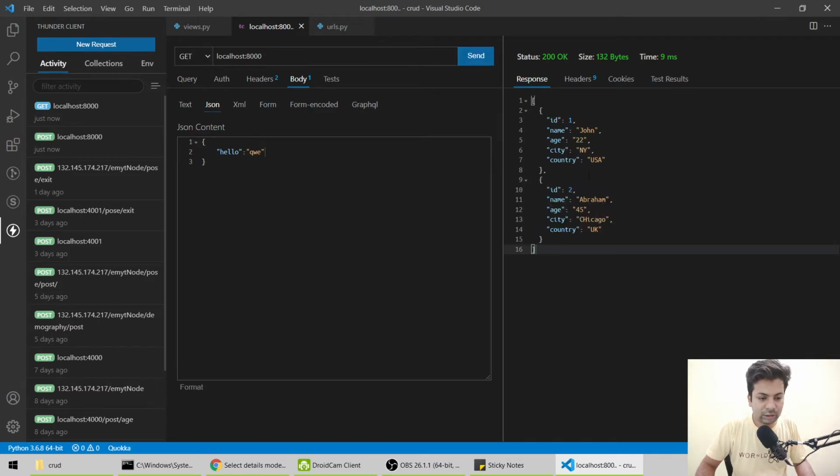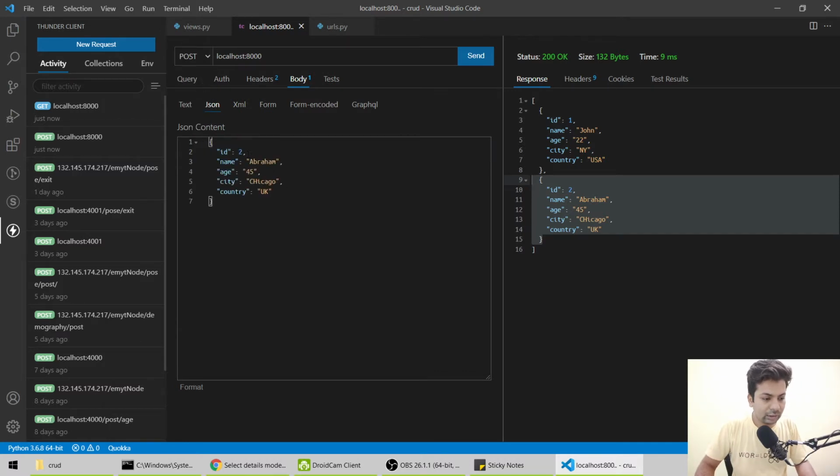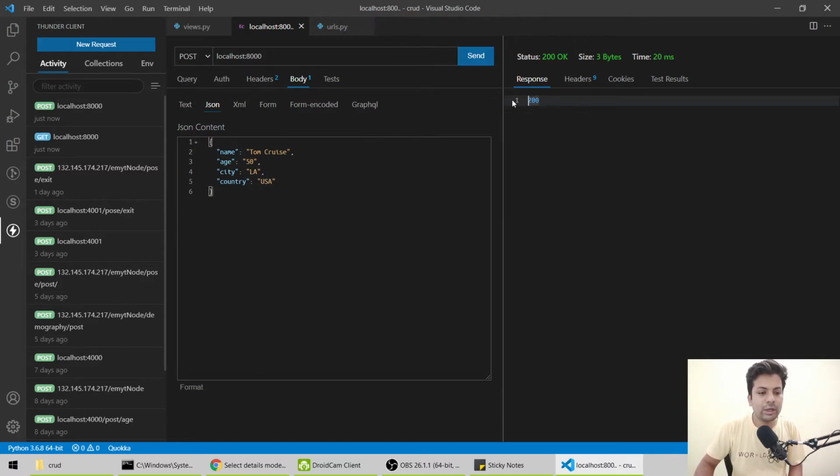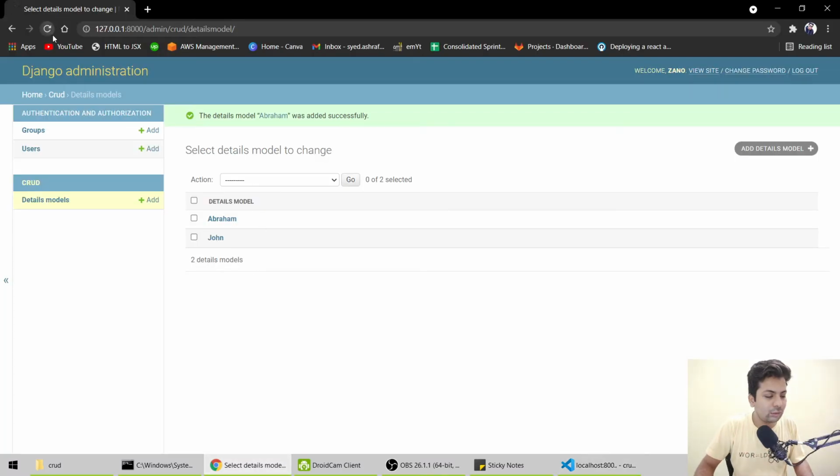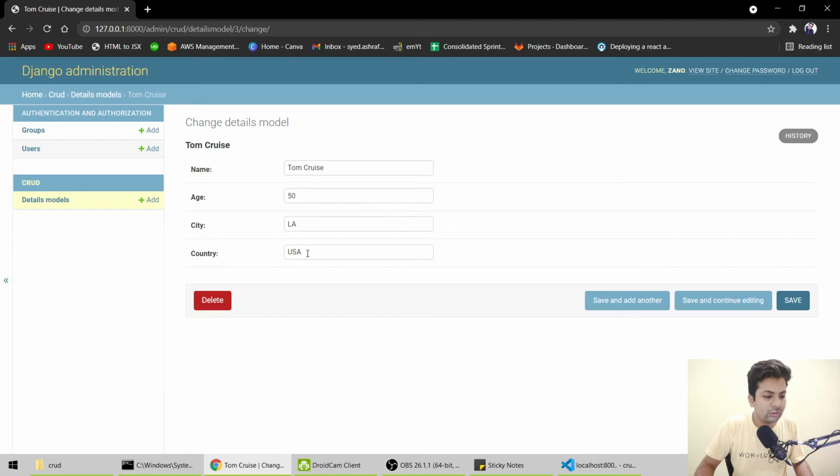So let me make the get request. See, get request is working, every data is coming. We'll just copy it, make it a post, and paste it here. ID is auto incremented, so we'll just remove this. For the name we'll say Tom Cruise, age 50, and we'll say LA, and here USA. Now if we hit send, response 200 means everything is okay. If we go to our database and reload it, see Tom Cruise, age 50, LA, USA, we got the data.